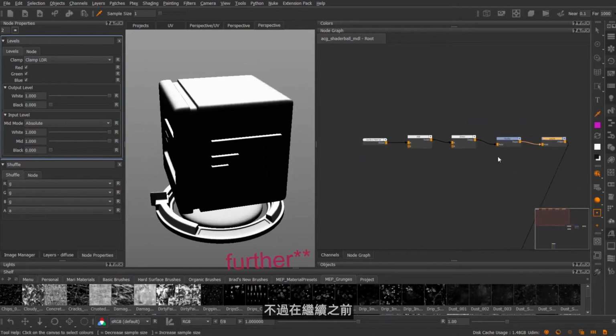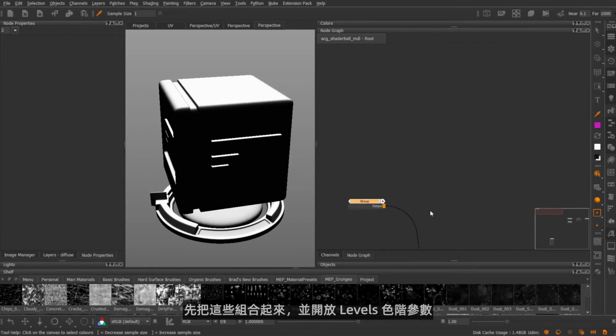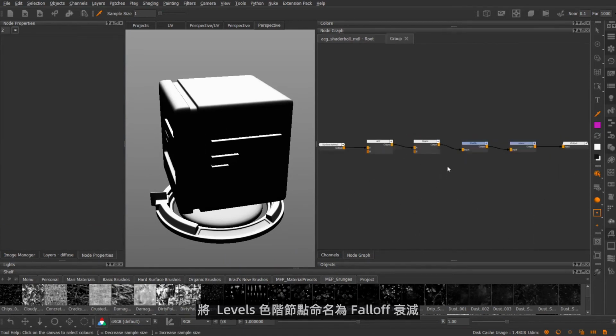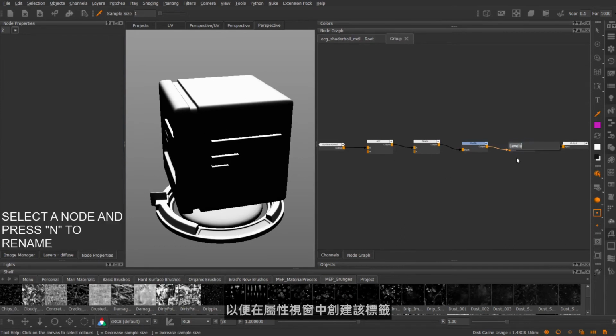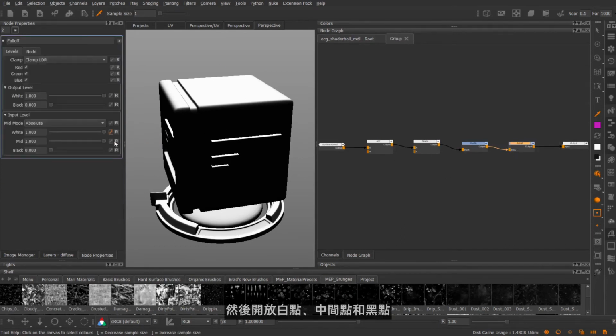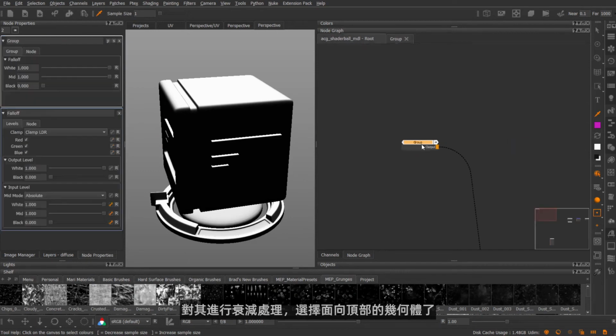Before we go any farther, I'm going to group this where we are and expose these level parameters. I'll name the levels node falloff to create that label in the properties window, and I'll expose the white, mid, and black points. Now we can play with the falloff of that top-facing geo mask in the gizmo properties.